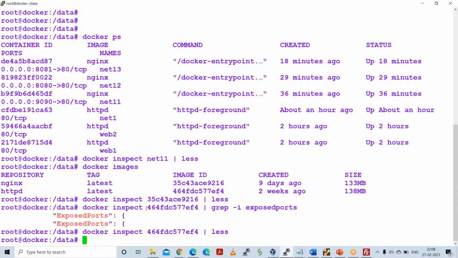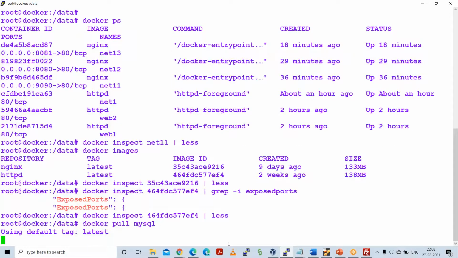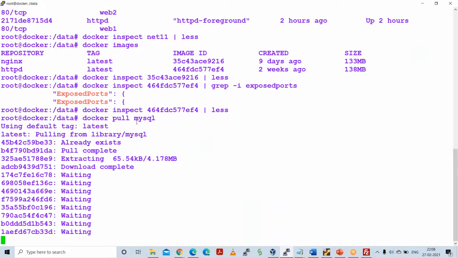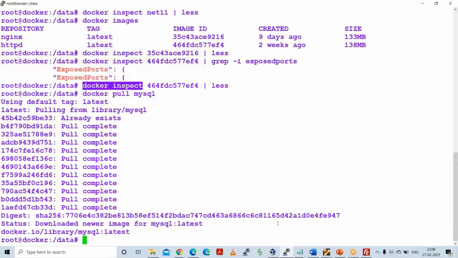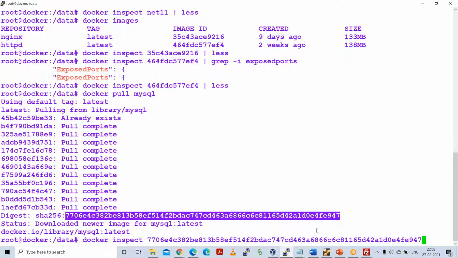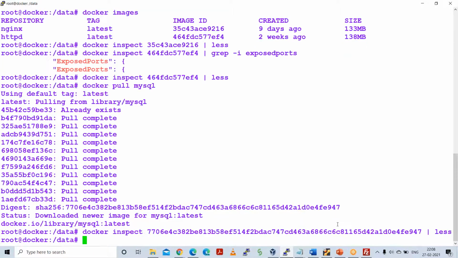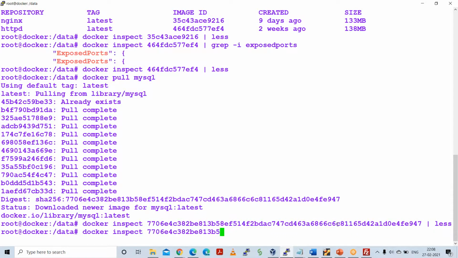Let me download the MySQL image, docker pull mysql, and you want to find out which port is exposed. So once it is downloaded, you can inspect that. Okay, Docker inspect. Which image is that? This one image, right? This is the image ID and pipe less. I think it is not picking up the entire stuff. I need to give only 12 digits. But where is the 12 digit?